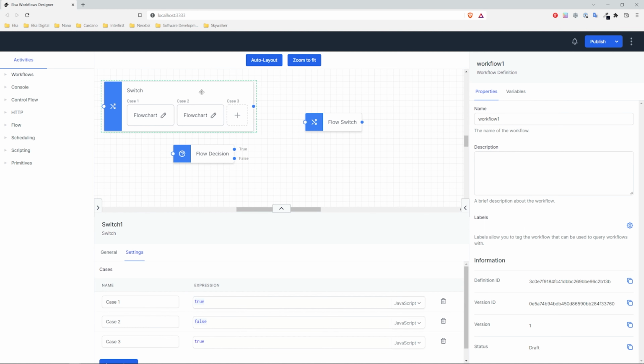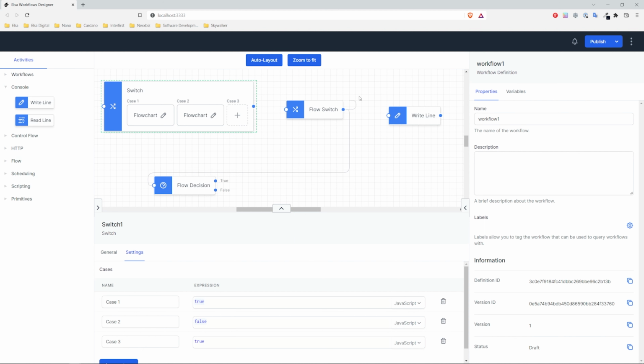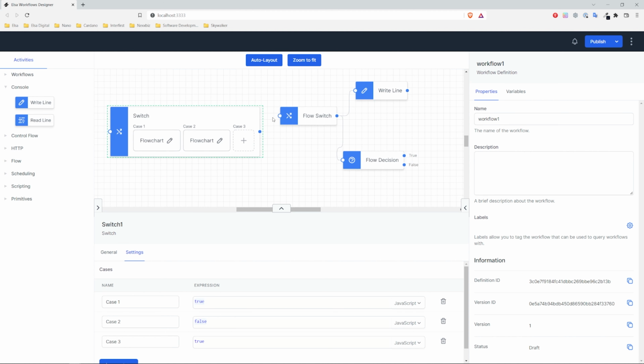And of course, it's not the only way to split the execution into multiple branches. The switch allows you to split into one or more branches using these expressions, but from any outcome here, from any port, you can create multiple connections like here and here. But in this case, you don't control which connections are evaluated next, because they will all be evaluated. So from this flow switch example here, the write line will be scheduled as well as the flow decision here. Both will execute next. And the flow switch allows you to control what cases to evaluate next, and the ones evaluating to true will execute next.